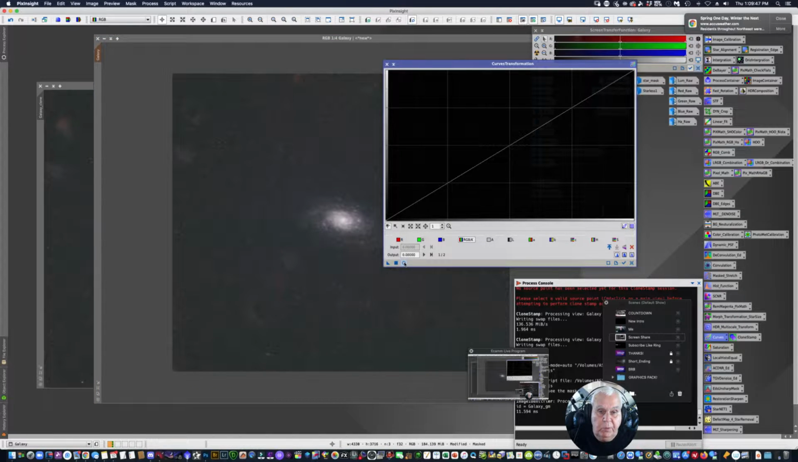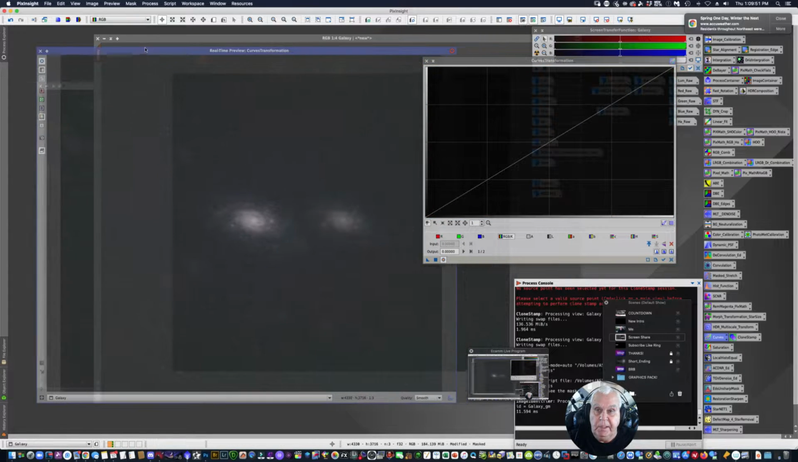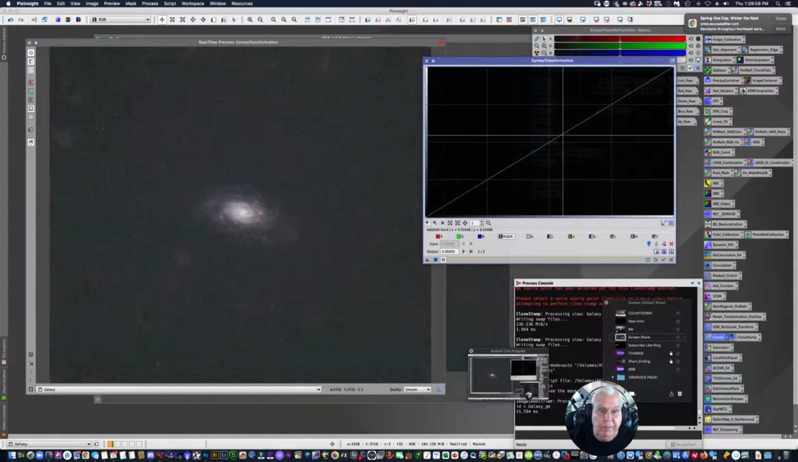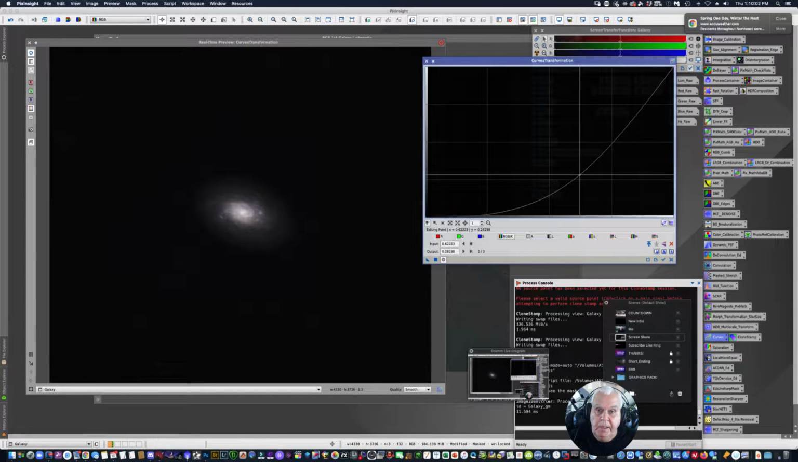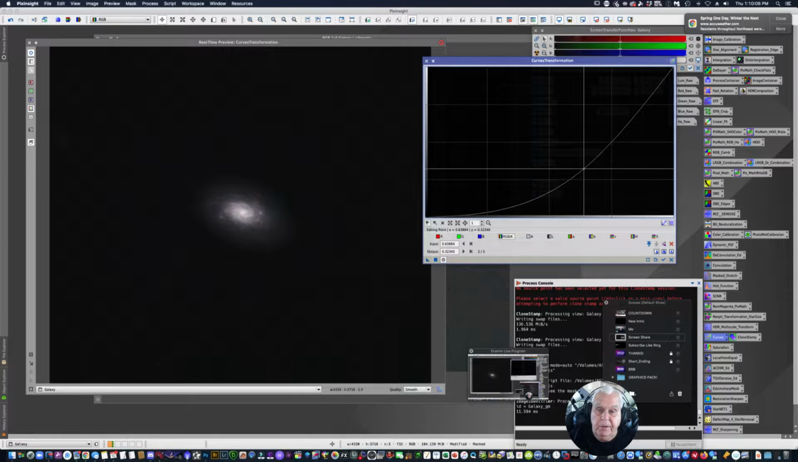Let's bring up Curves and let's open a real-time preview so we can see what we're doing before we actually hit the apply or execute. And I'm going to take this RGB linear layer and I'm going to drop it down, and as you can see I am darkening the background. I'm going to apply that.